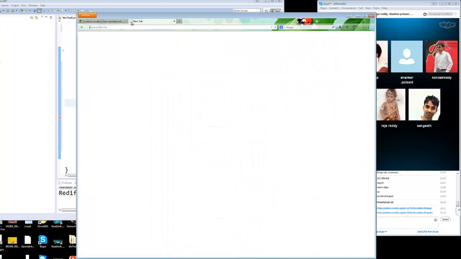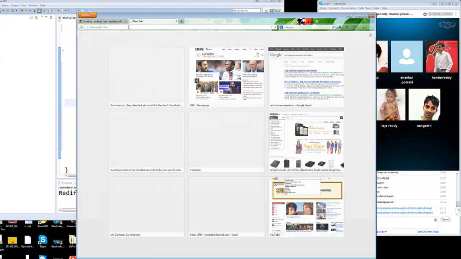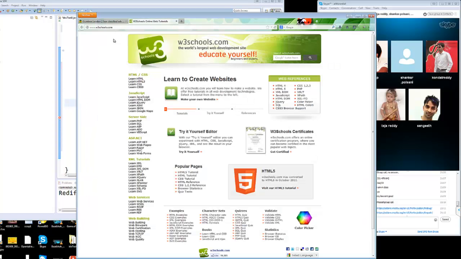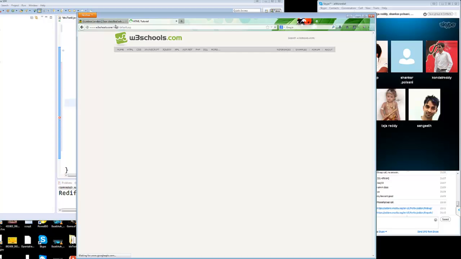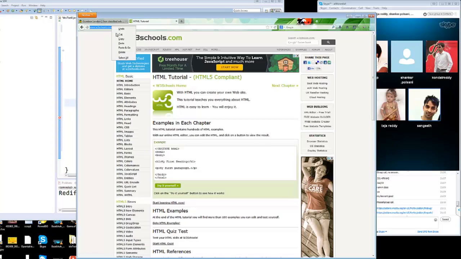For this you need to learn HTML from w3schools.com. How many of you went through this? Learn HTML. Yeah, you went through it. Completely or a little bit? A little bit, up to CSS. Go until iframes, or go until JavaScript. Okay.